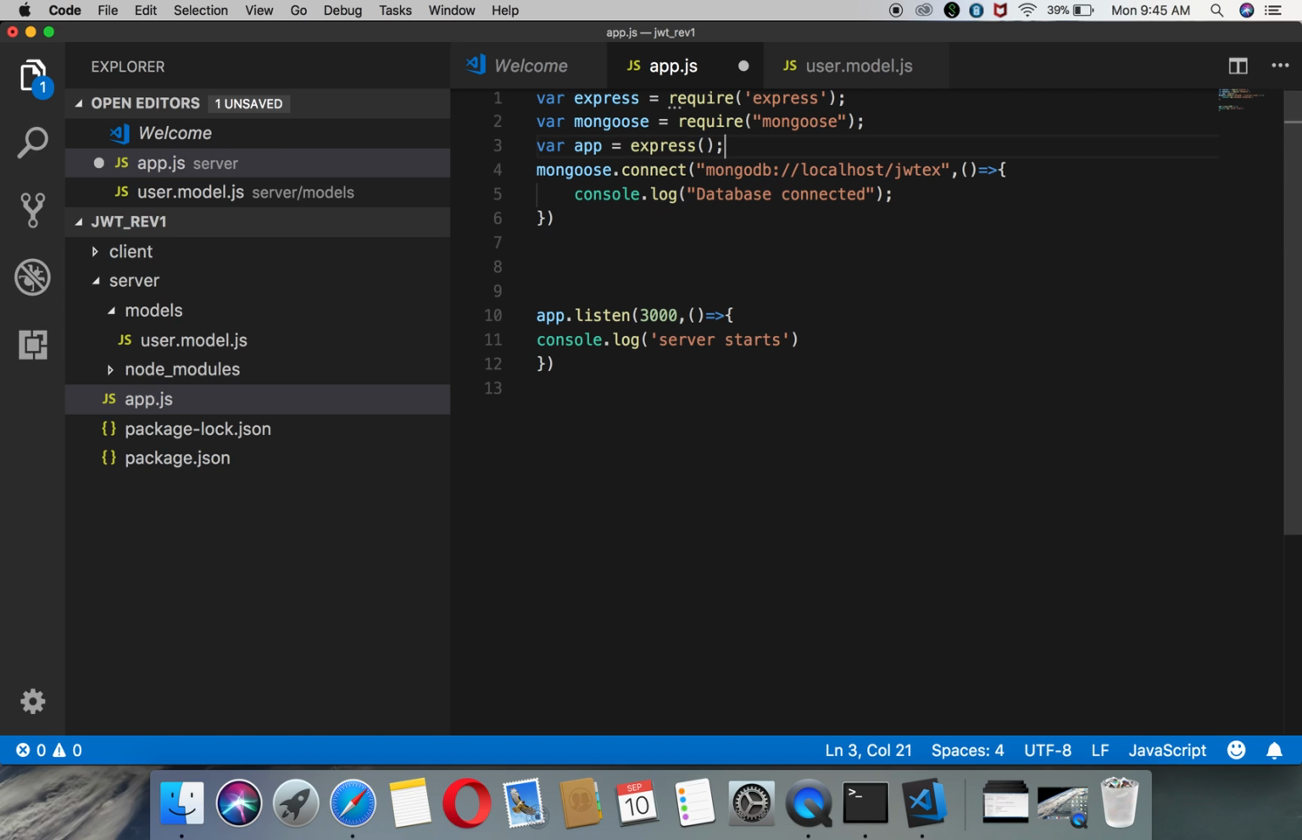Fine. Now go to the app and try to import that one. So okay, that's fine. We have already created our model. Now what we want to do is create an API for registering the user. Because we already have a schema generated, we can insert the record inside our collection. So let us create an API for that.